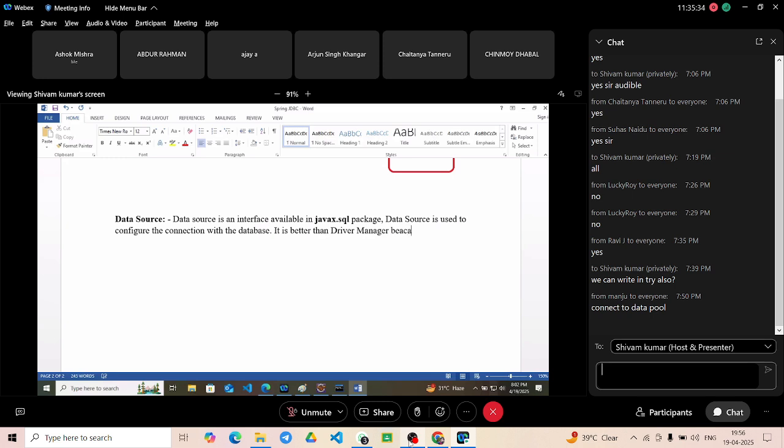What I am saying is that it is better than driver manager. Because if we are saying that it is better than driver manager, we will have some reasons also, right? So those reasons are: it supports connection pooling. What do you understand by connection pooling? Resource pooling, connection pooling, what is that? This you might have studied in threads, right? What do you understand by resource pooling?